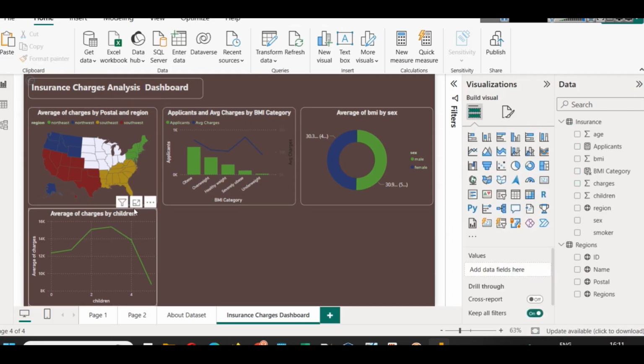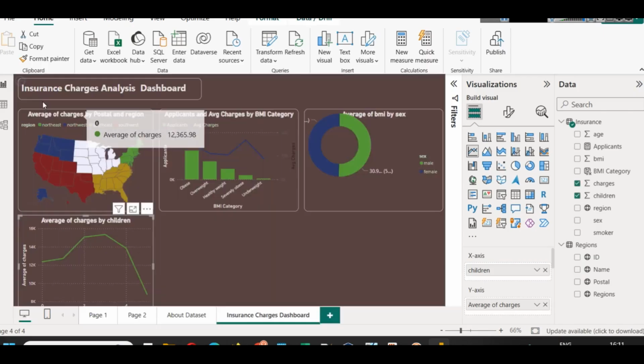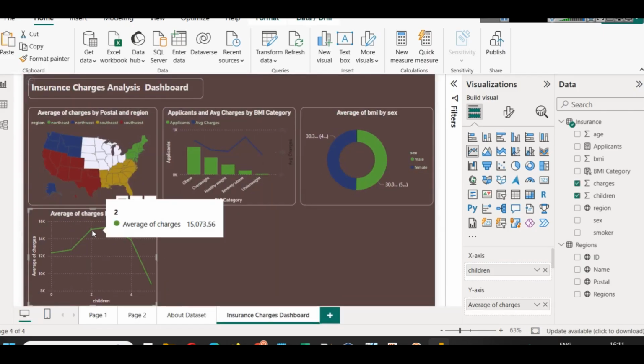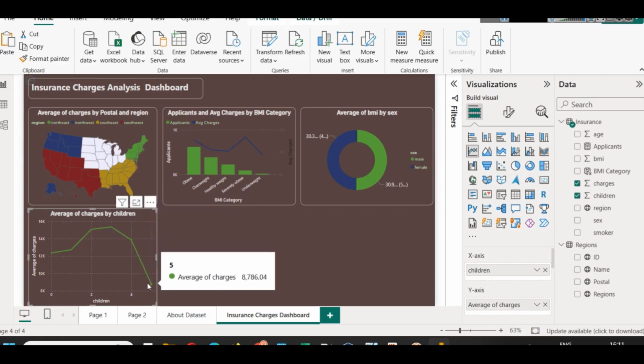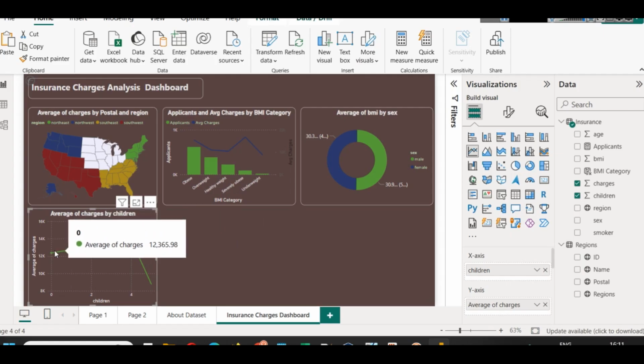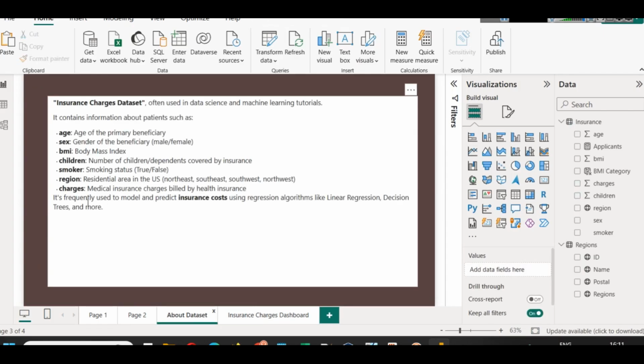What we are seeing in this graph is that average charges when someone has 3 children are more, 15,335, and average charges for those people who have 5 children are less. Even for 0 it is 12,000. You can find out information on medical insurance charges, number of children or dependents covered by insurance.